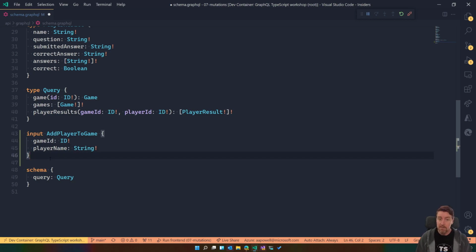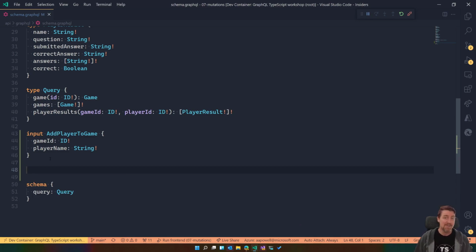Another input type that we're going to need is a way for us to submit an answer. Now, to answer a question, we're going to need a bunch of information. And while the add player to game is probably not particularly complex, it's only really two arguments that you're passing in. When we answer a question, we're going to need to know which game are you answering for, what question are you answering for, who's the player that's answering that, and then finally, what's the answer that they've selected from the list. So that's 4 different bits of input.